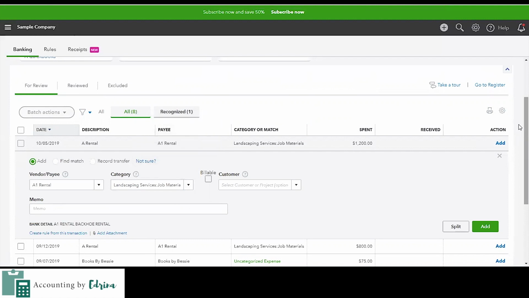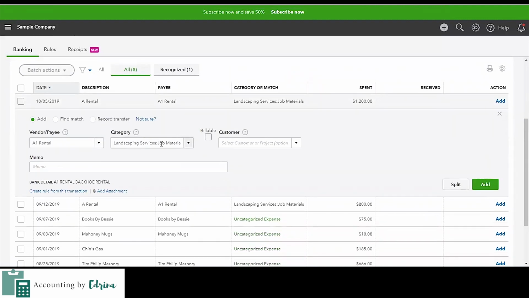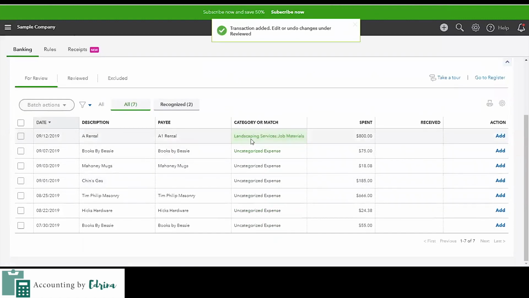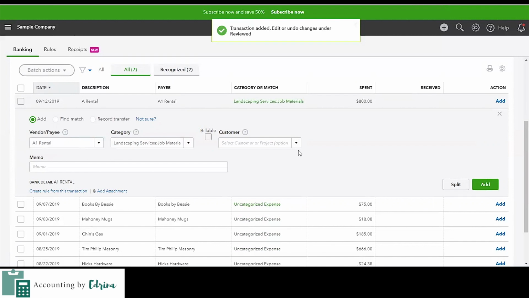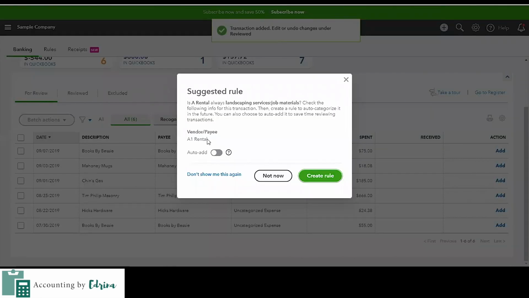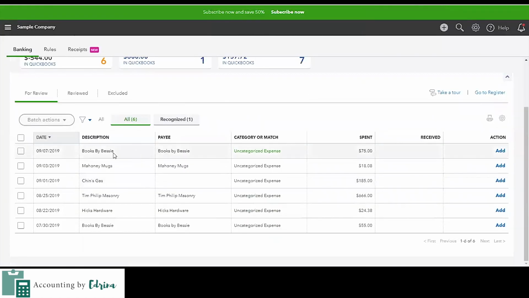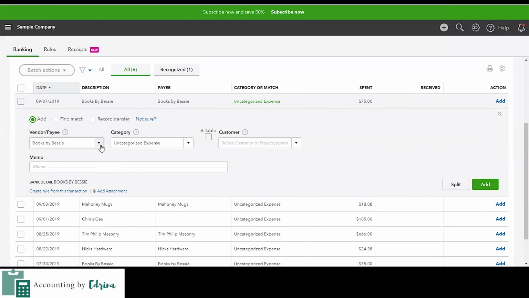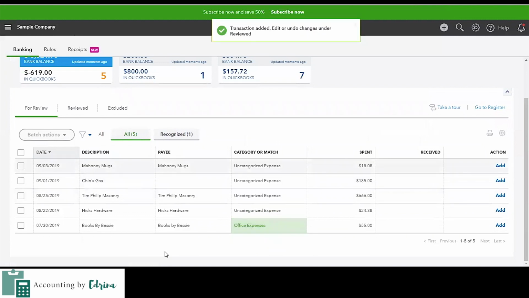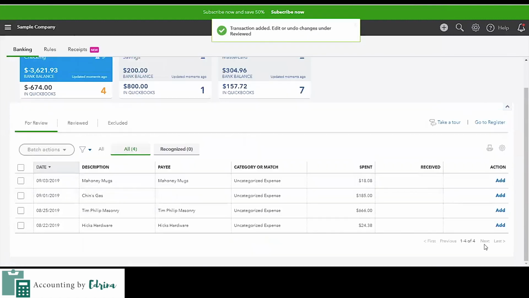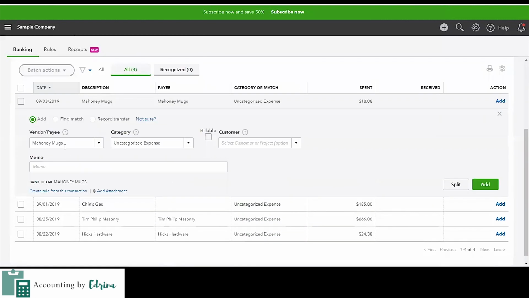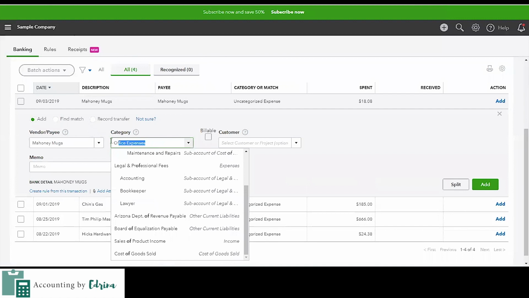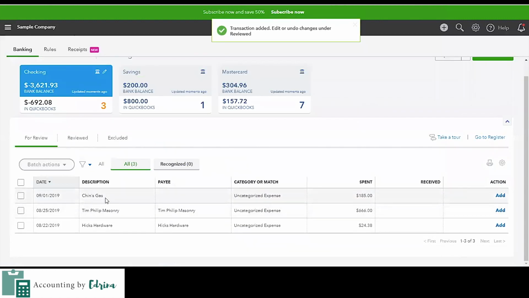When I say QuickBooks tries to be smart, see, it's already pre-populated some items here that we've already established. A1 rental goes to job materials, so I'm going to click add, and see how it lit up again. It's going to ask to do a rule. We're not going to go through that right now, so I'm going to X out of that. These items here, Books by Bessie, so maybe that's an office supply, so I'm going to put office expenses here. You would know specifically what these are for. For the purpose of this, we're just going through it. I'm going to say this is office supplies again. Most of the time that's what it is.